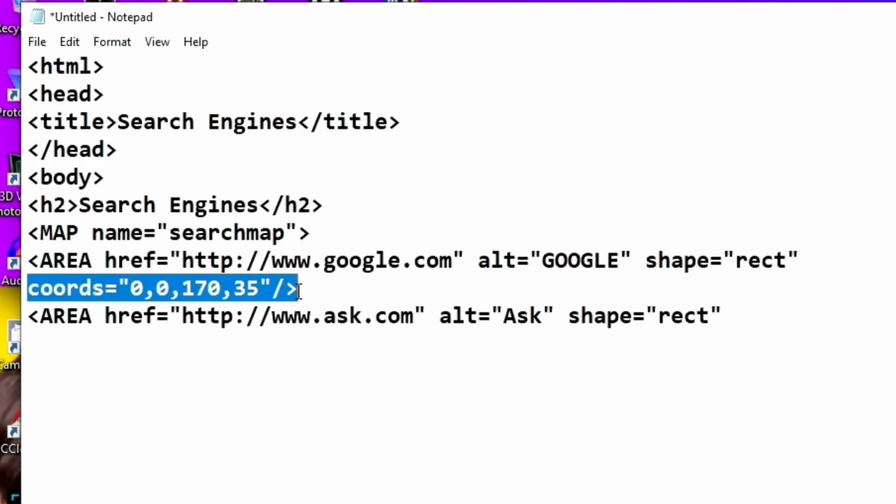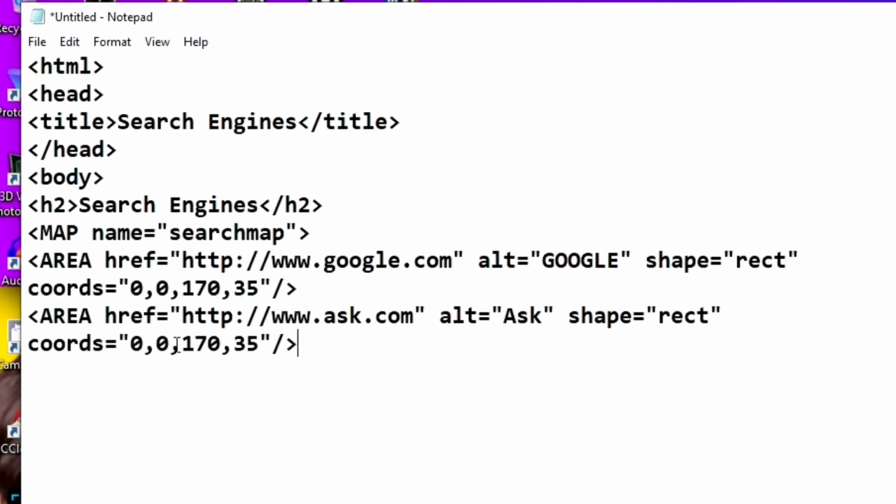So just copy and paste, and we change the coords: 28, 170 and 70. Now close the map. Now we put the image search. IMG, this is for image. SRC equal search engine.